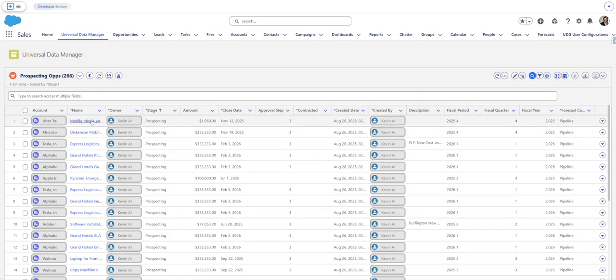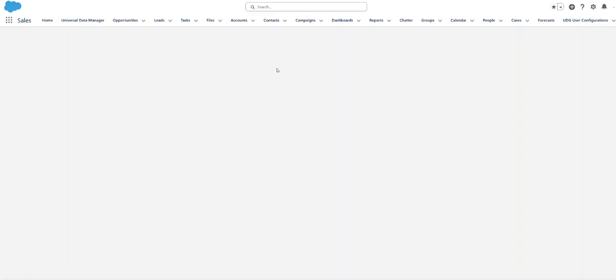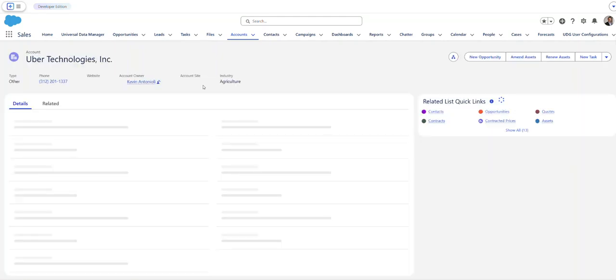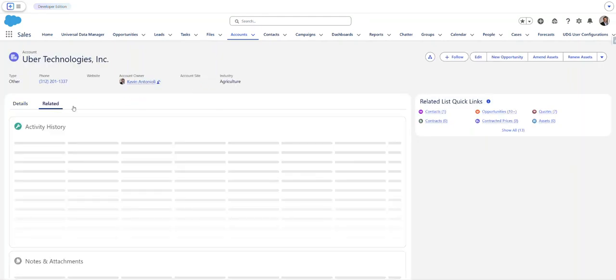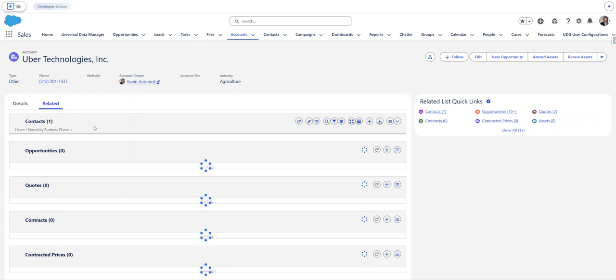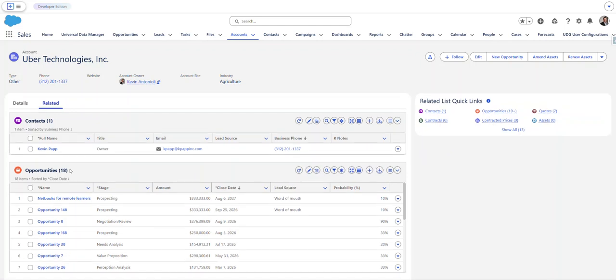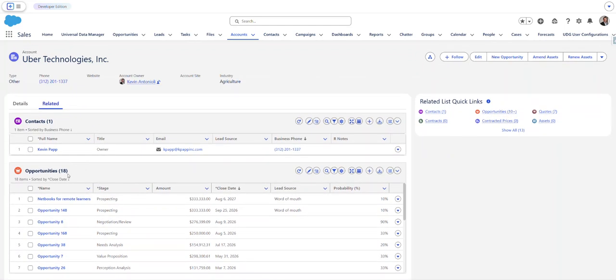So let's go to an account record and show the upgraded related lists on the account. So here on the related tab, you can see the related lists on this account, and you have all the features that we showed in the last screen, except for being able to save the view, because it hasn't been configured on these instances to save the view.